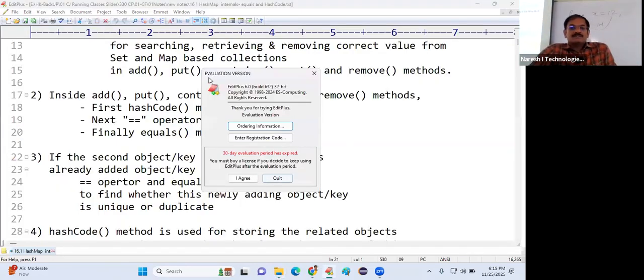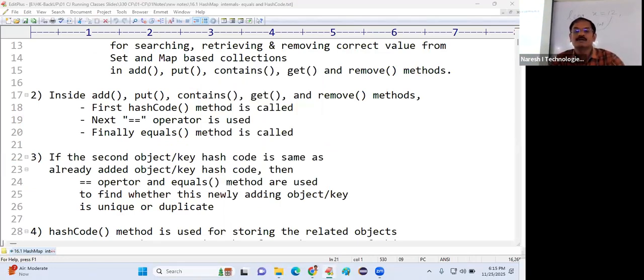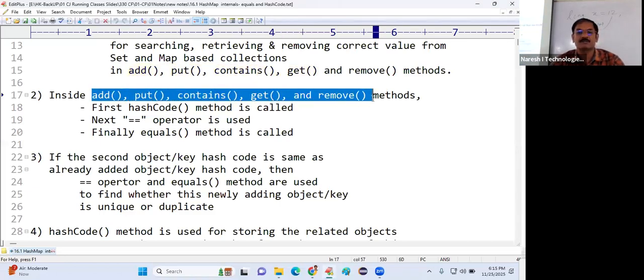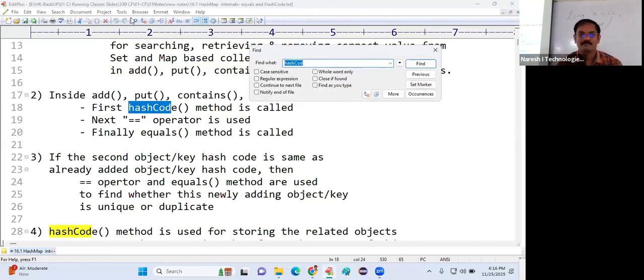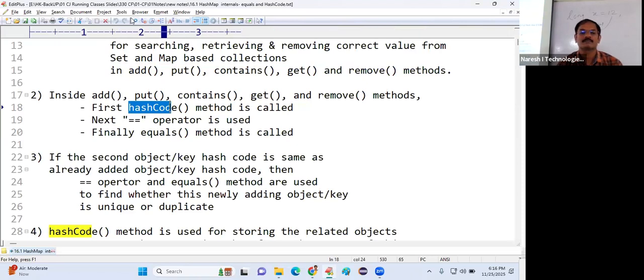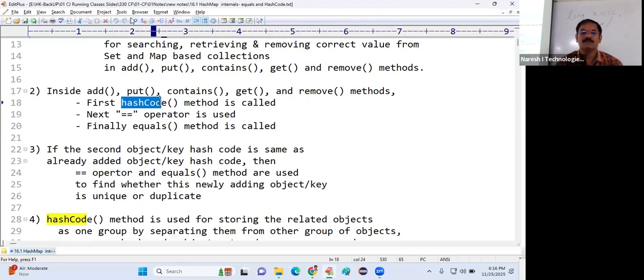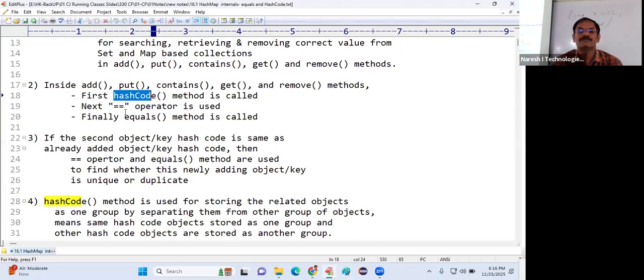Okay, last class we were trying to understand hash map internals. We got an idea about the put method, the add method, the contains method, the get method, and the remove method. First, what method is called? The hash code method. Then next, the double equal to operator, and then finally the equals method is called.